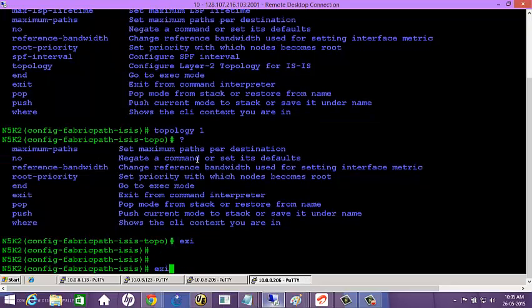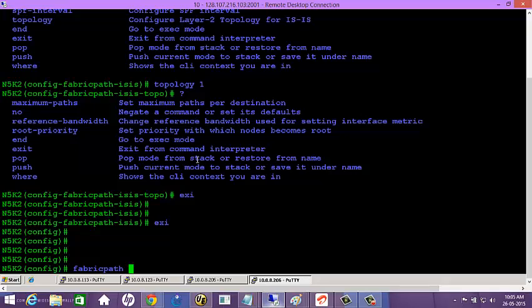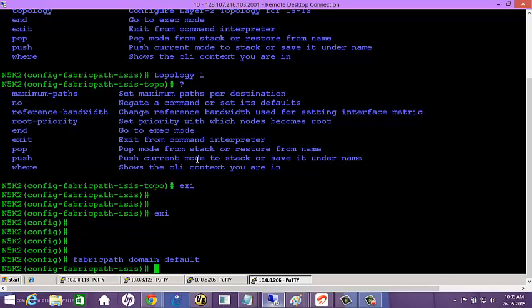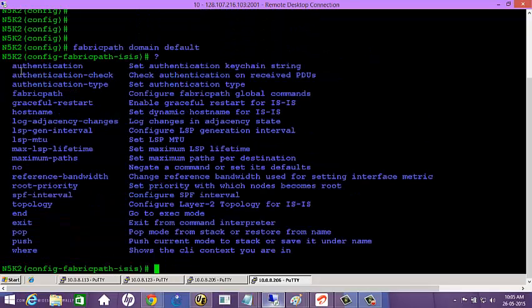So I'll go to fabric path domain default, and here is where I give my authentication again. Authentication type, and again authentication would demand a keychain, which you put in order. This is for exchanging your updates. What updates do I exchange here in fabric path? Updates about how to reach the switch IDs. Those updates would not be taken if you do not authenticate. Okay, so that's how you do it.